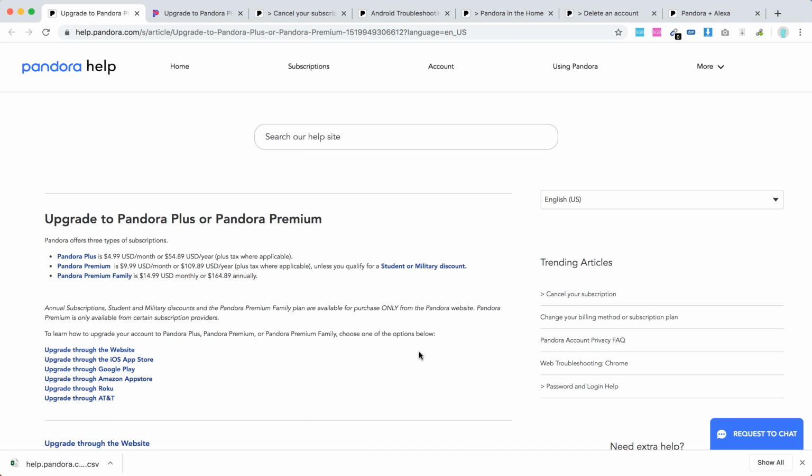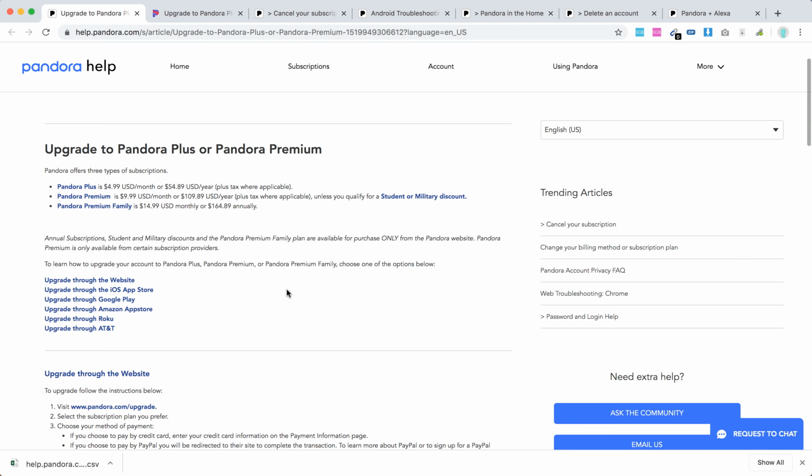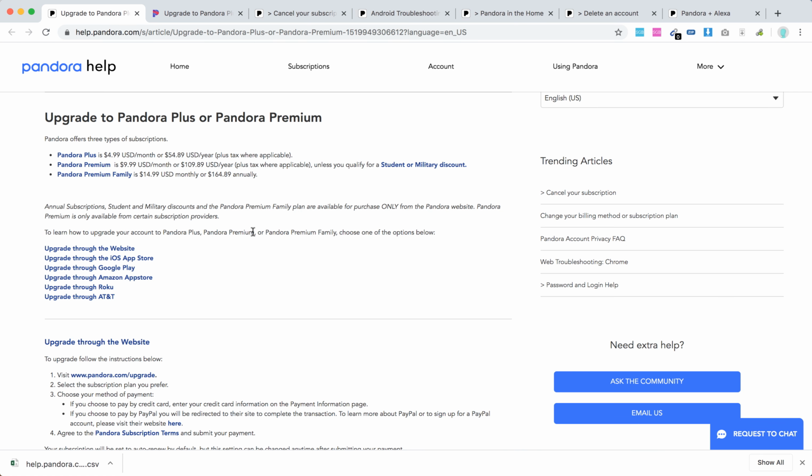Hello everyone, so how to upgrade to Pandora Premium? So basically, Pandora is obviously only available in the United States right now. Pandora Premium is $9.99 per month or $109.89 per year, unless you qualify for a student or military discount. So there are multiple options for how you can upgrade.